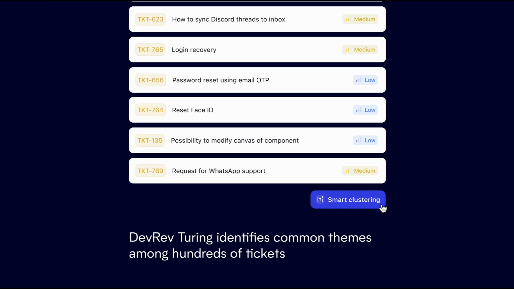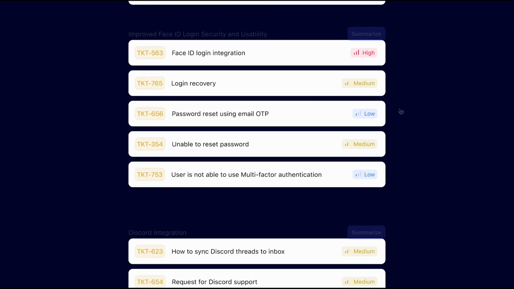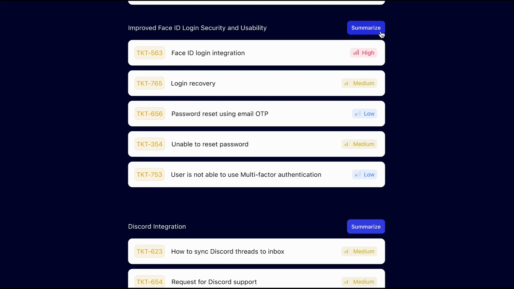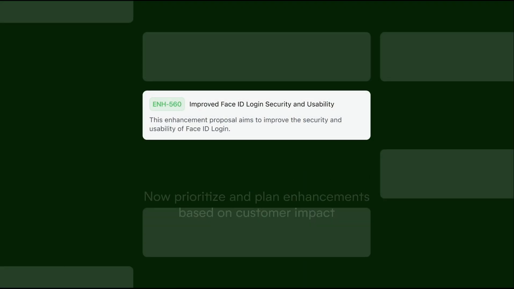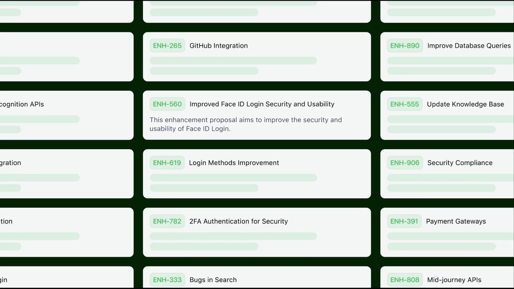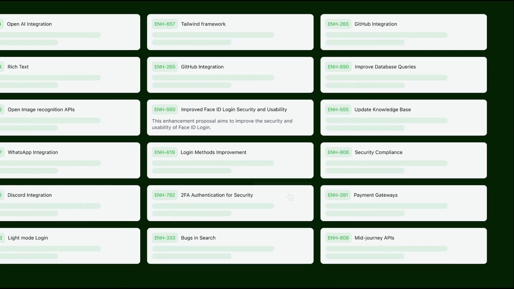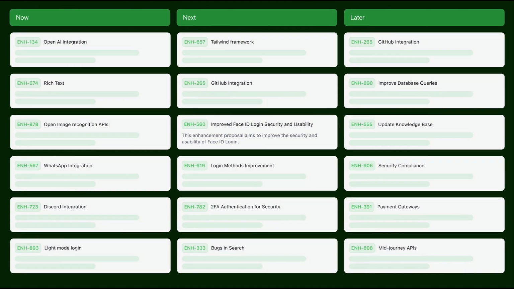Utilize smart clustering to identify recurring themes across masses of tickets, streamlining your support process. Efficiently summarize clustered tickets and develop targeted enhancements to address customer needs. Strategically prioritize and schedule enhancements within sprints using our innovative now, next, later methodology.